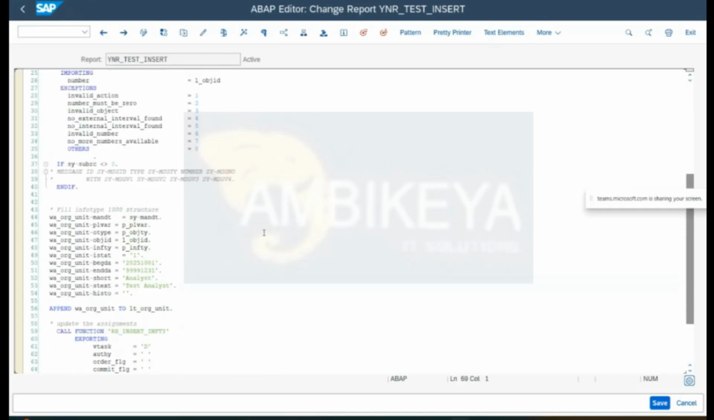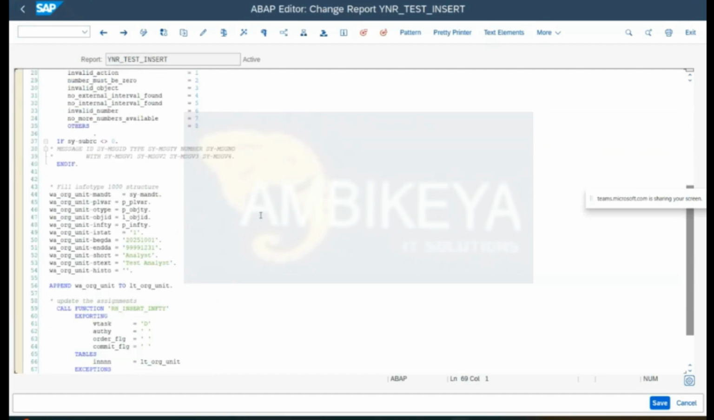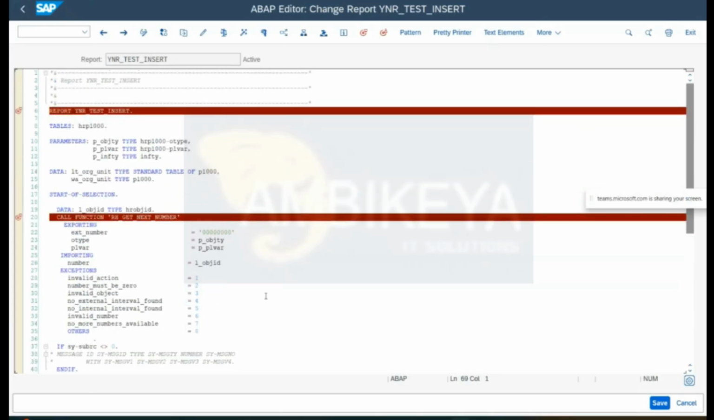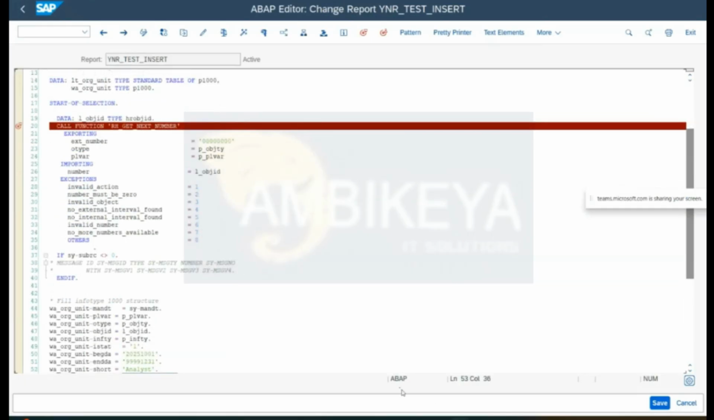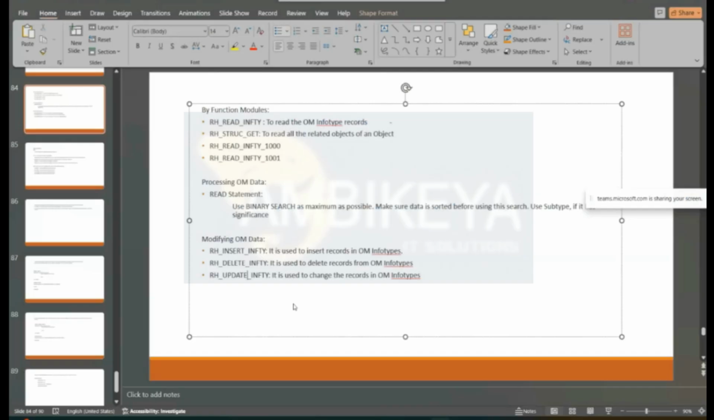So the same way, let me try to create another program to modify this same information. Like the description we created, we will try to modify using a different function module. Update info type we'll try to use. Let me try to use that function module.